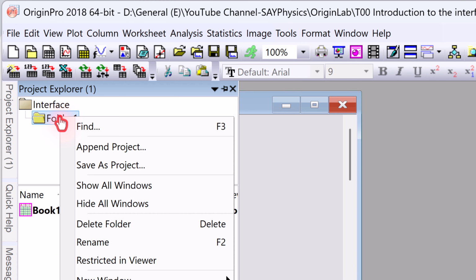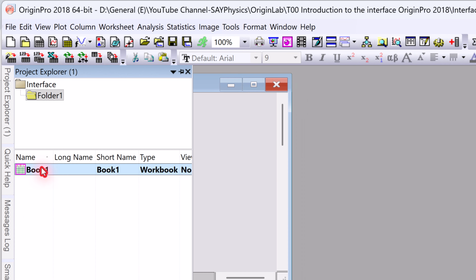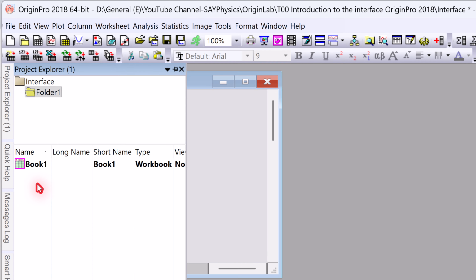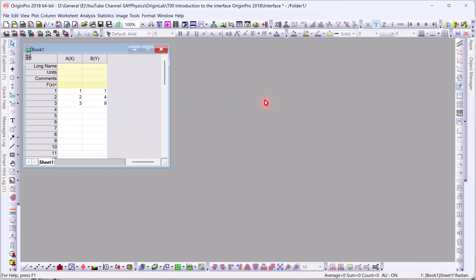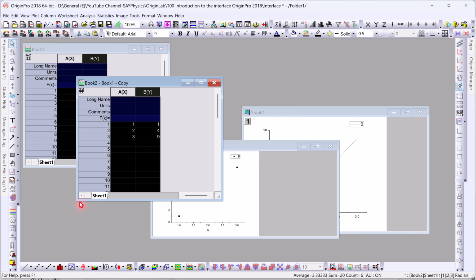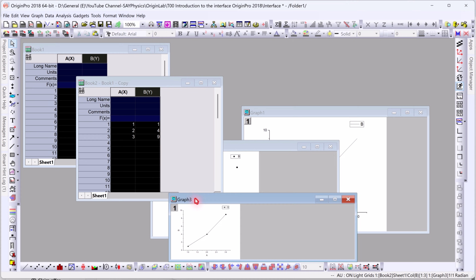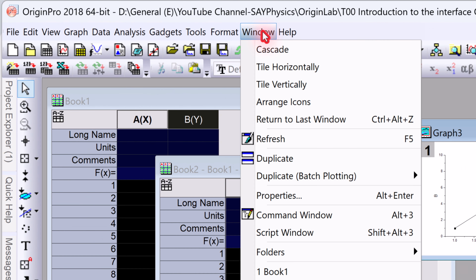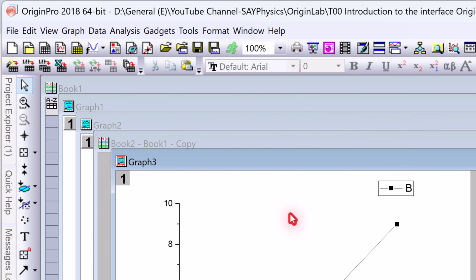You can right-click to rename items or organize your data. For example, if you're working on a thesis or a paper, you can manage all your figures here in a structured way. Now look at the center. This is your workspace. This is where everything opens. You can have multiple worksheets and graphs open at the same time. You can switch between them, minimize, maximize, or arrange them using cascade or tile options.